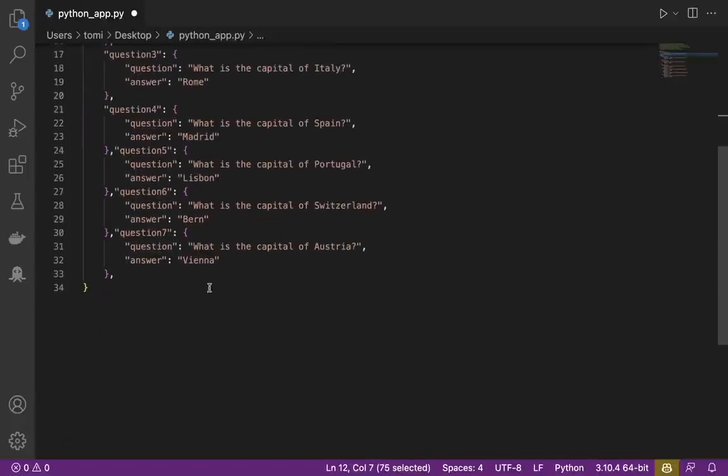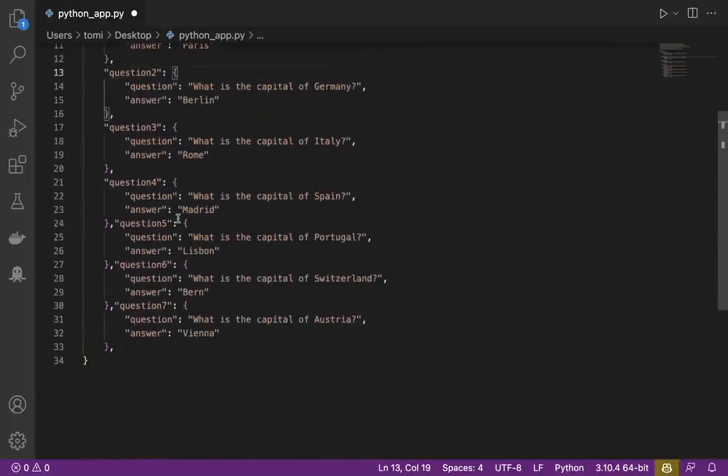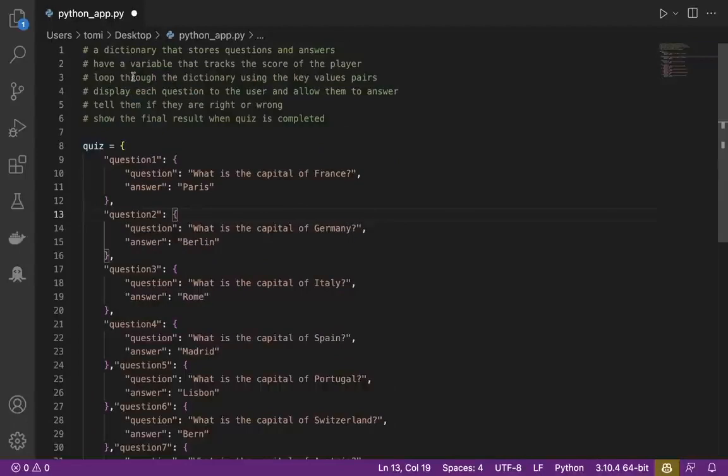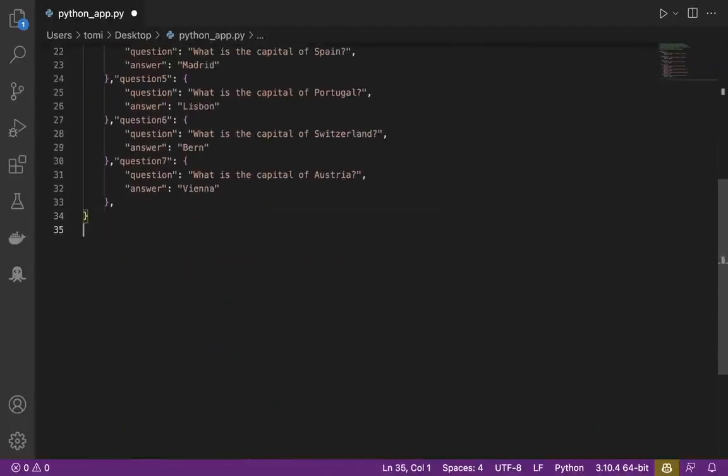So what we can do now is loop through all of this, show it to the user, and then continue from there. Before we do that, it says we should have a variable that tracks the score. So this is very easy, just say score equals 0. So initially the user has a score of 0. That is all we need to do for that.